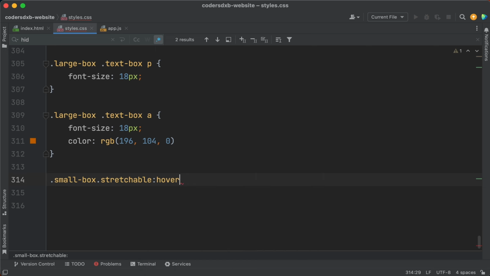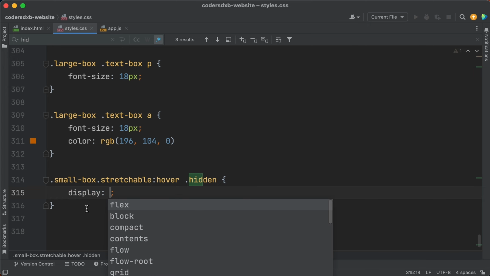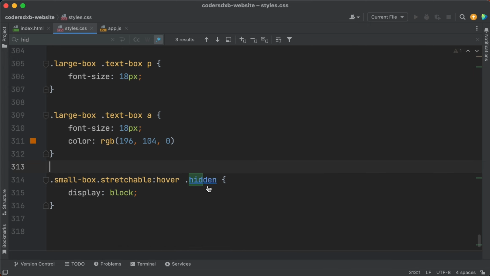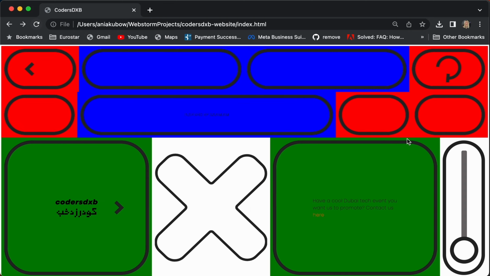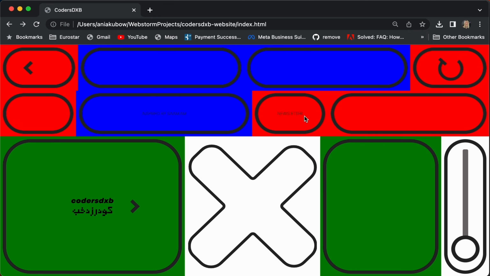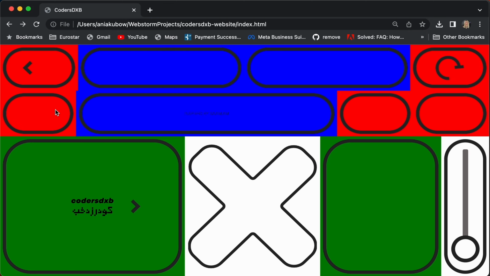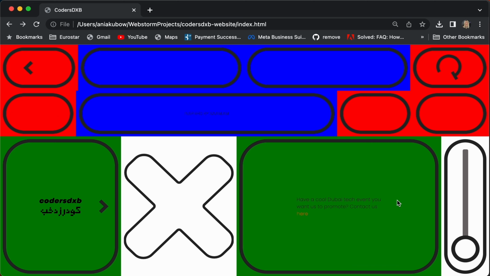And if we hover over it, anything with a class of hidden, any child with a class of hidden will be overwritten with display block so that it is visible. Okay, so that just means that we can see the text here and we can see the text here. Great. So that now covers everything we need to do.